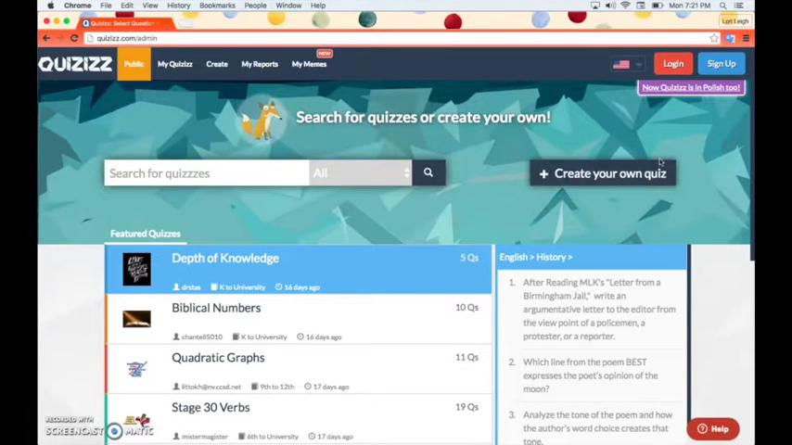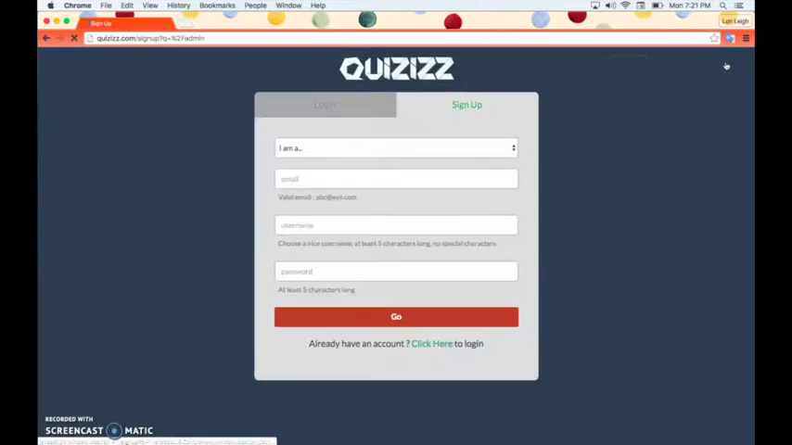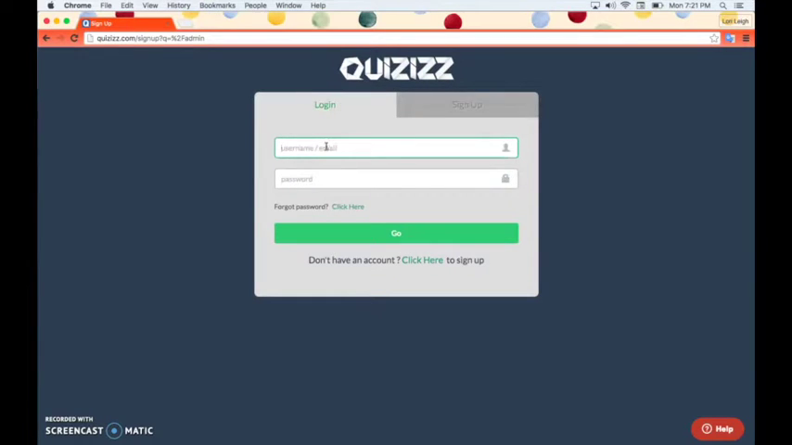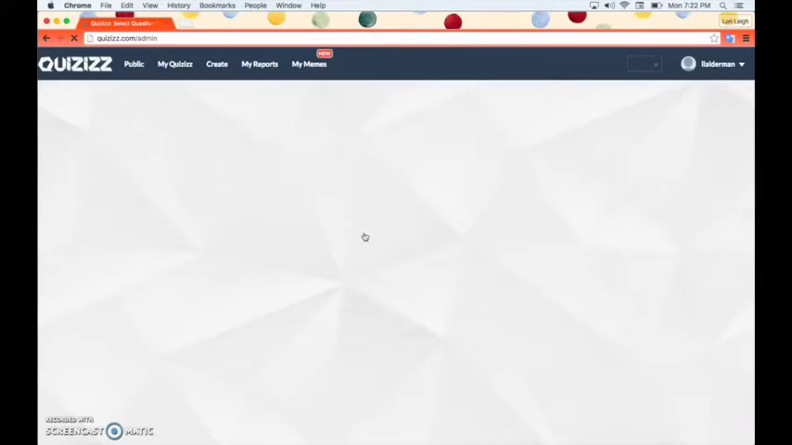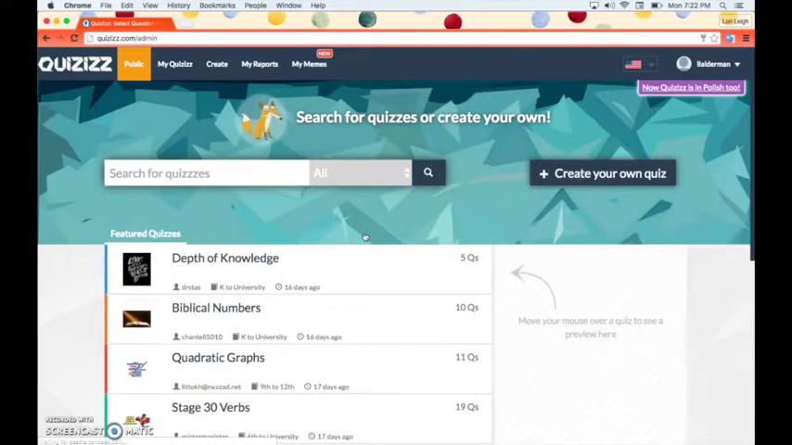So let's click on Sign Up and then enter the required information. You'll tell if you're a teacher or student, enter your email address, and choose a username and a password. And while you are signing up, I will log in. Now once you've signed up and you're finished entering the information, you can click on Go.